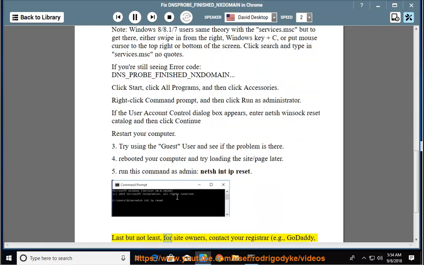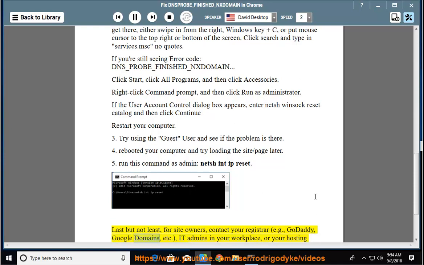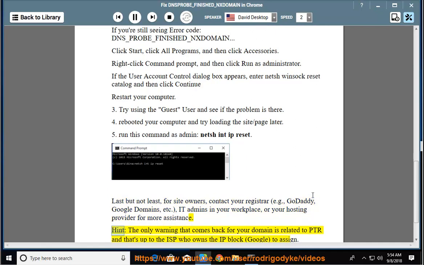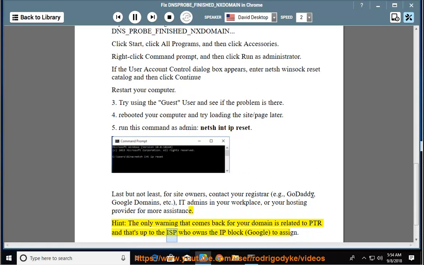Last but not least, for site owners, contact your registrar, for example GoDaddy, Google Domains, etc., IT admins in your workplace, or your hosting provider for more assistance. Hint, the only warning that comes back for your domain is related to PTR, and that's up to the ISP who owns the IP block, Google, to assign.